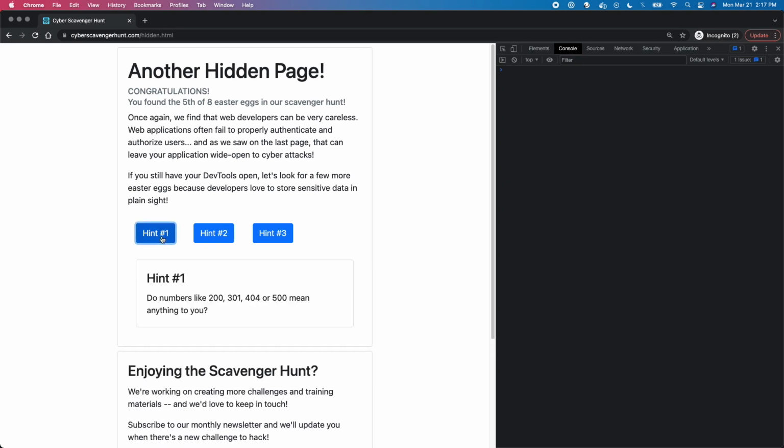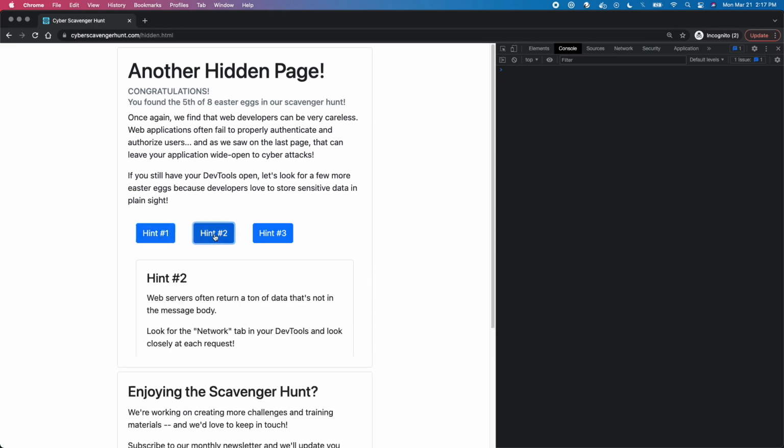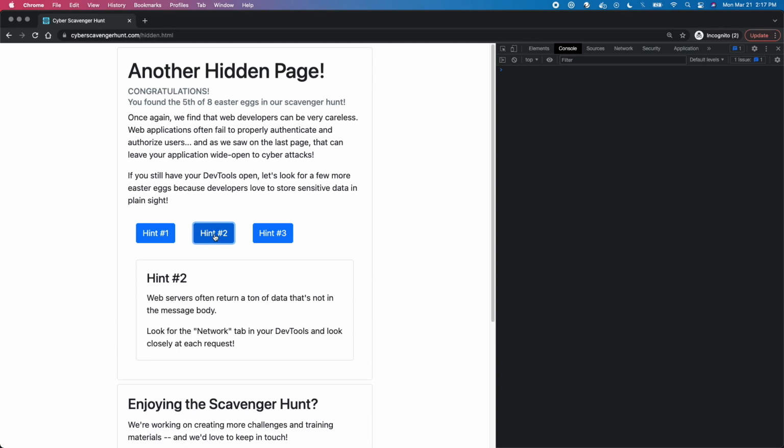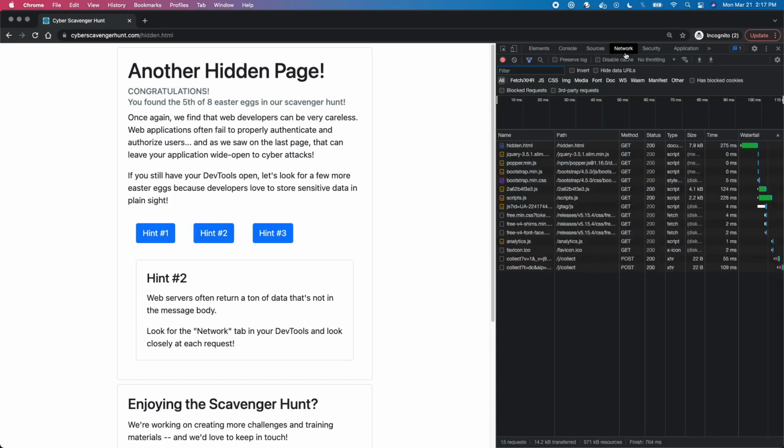Hint number 1 is looking for numbers like 200, 301, 404, or 500. If you're a web developer, you may already have an idea as to what those numbers are referring to. If you're not, let's look at hint number 2. Web servers often return lots of data that doesn't always get displayed on the screen. And as an example, we can go to the Network tab within our developer tools, where we'll see every request made by this web page to the server.